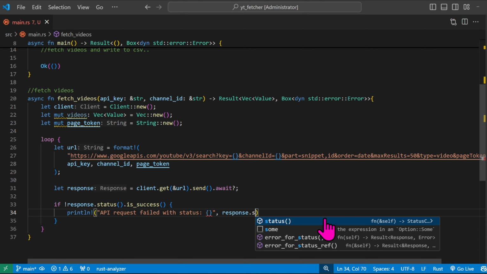We will use Rust as a programming language to create this simple program that fetches these videos, but you can also use any programming language you want. Let's get started. All the code, of course, is available on GitHub.